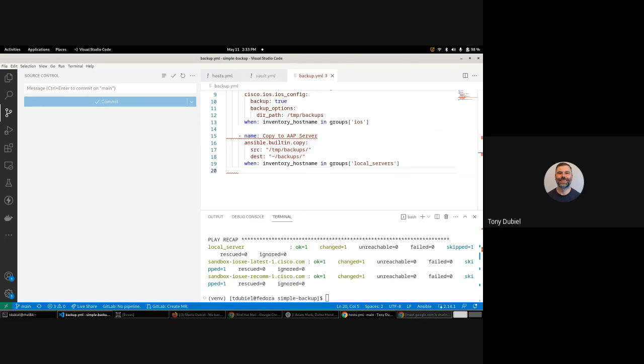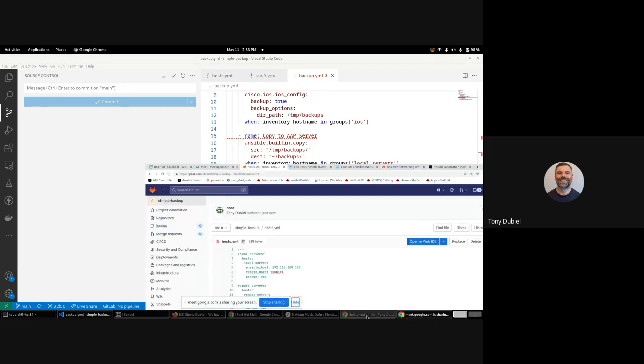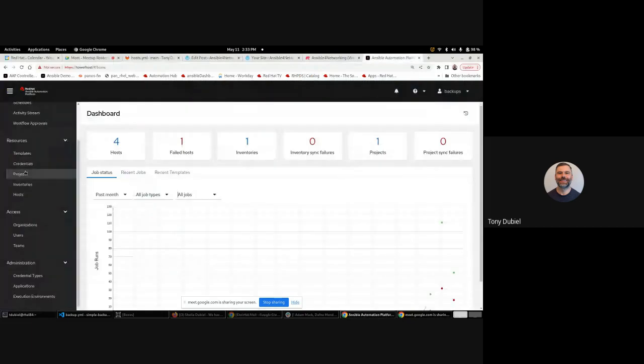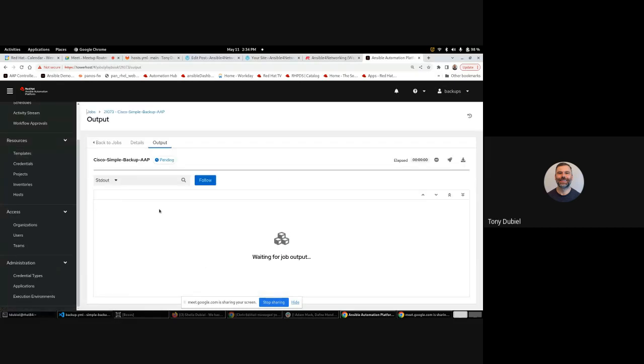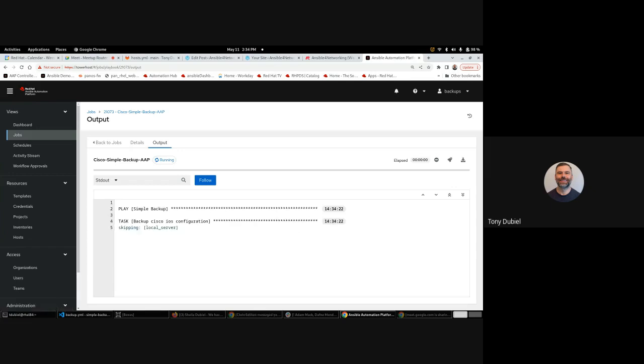So if we go back to which one? So you guys, yeah, here's my controller. I'm logged in as backups. So I only see my backup job templates just to keep it less cluttered, just using the roles-based access. So the one that we're talking about is this one. So let's see what happens when I run this now from here. It takes a second because it's got to pull down the repo and all that stuff.